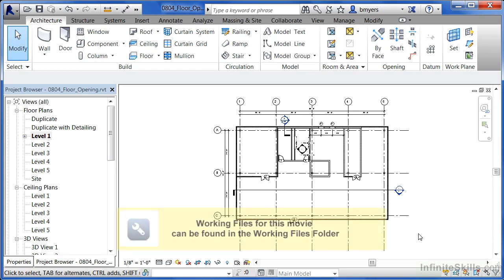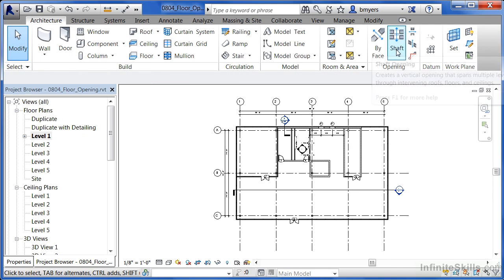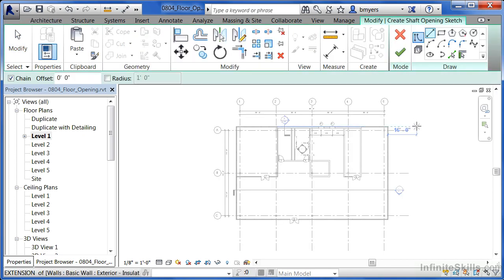In this lesson, we'll look at why opening objects are good for cutting holes in floors, ceilings, as well as roofs. To begin by placing an opening object, we need to come underneath the Architecture tab, and the kind of opening object that we want to place will be a shaft opening. This is specifically designed for going from floor to floor.